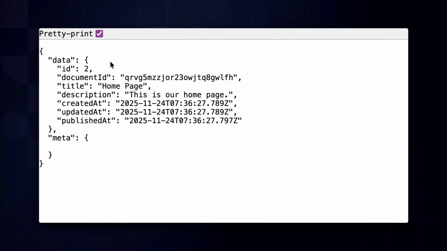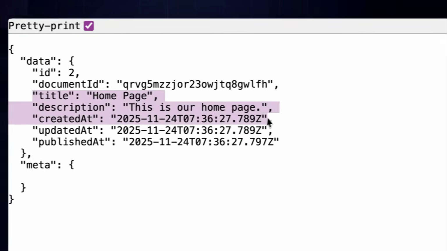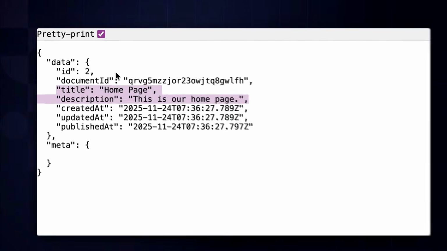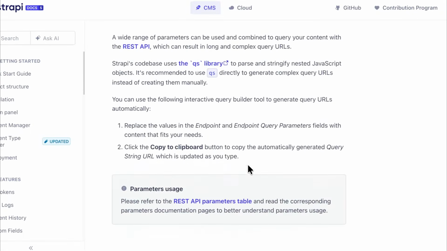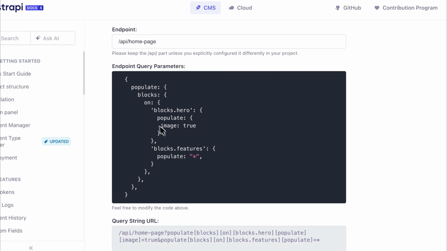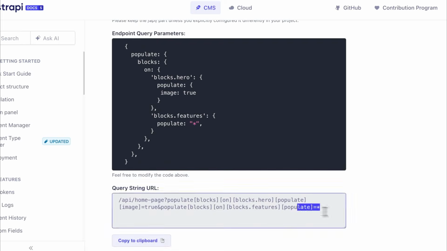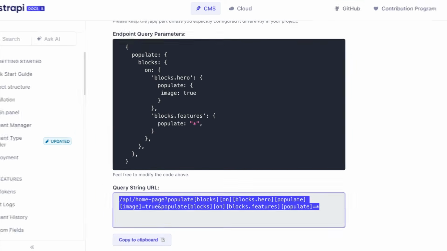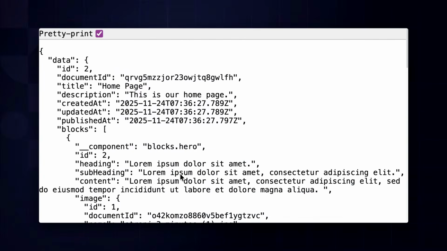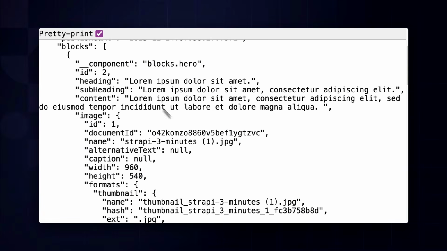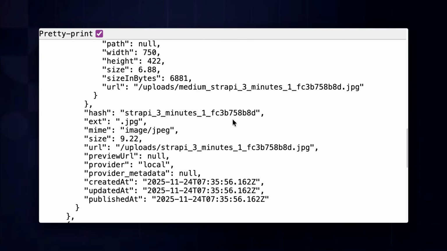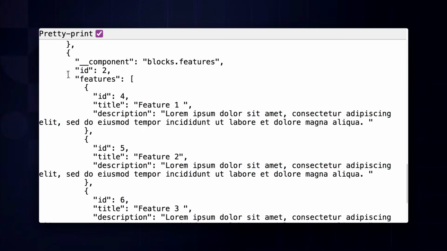When we make our initial GET request, notice that we're only getting the title and the description. To prevent overfetching, Strapi requires that you tell it exactly the items you want to return from the API. You can learn more about it in our Strapi documentation, but we're going to populate our blocks, including our image and our features. We're going to use this query string and make the request one more time. Now notice that we're getting all of our data. We're getting our title and description, but we're also getting all of our blocks, our hero section, as well as all of our features that you can see here.